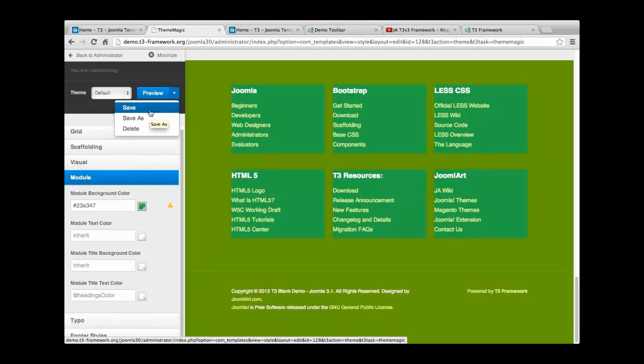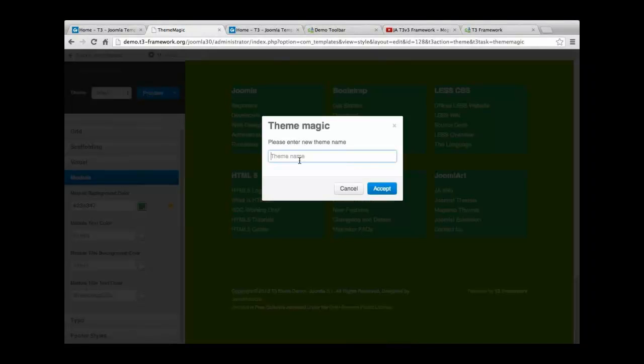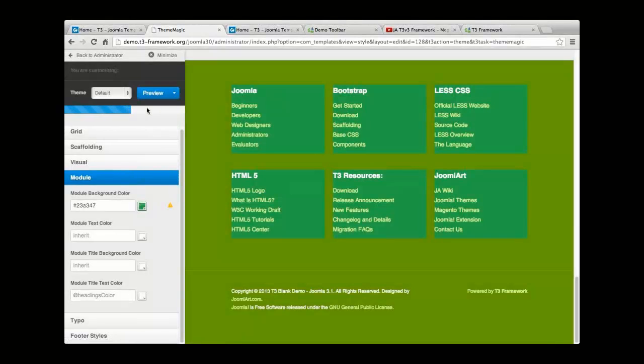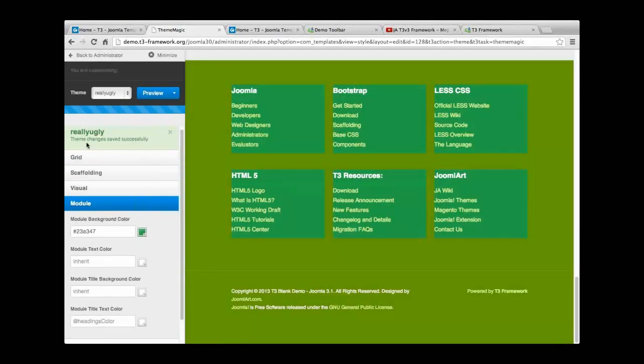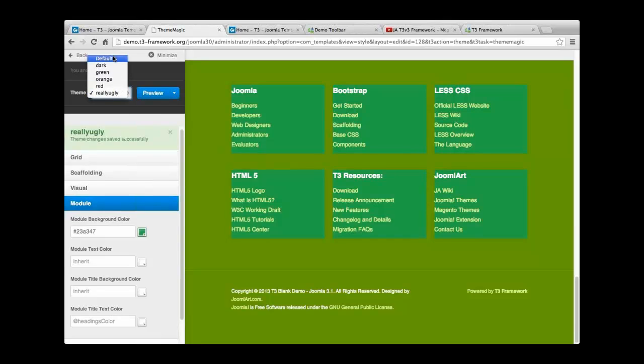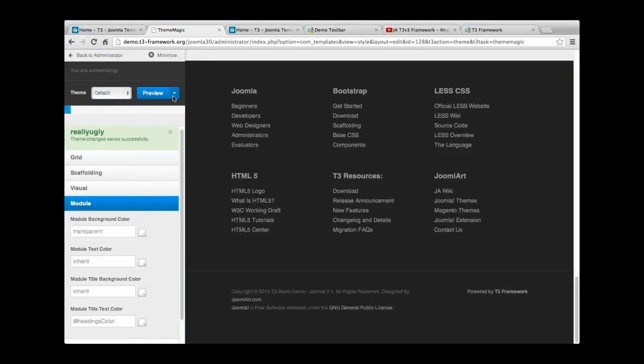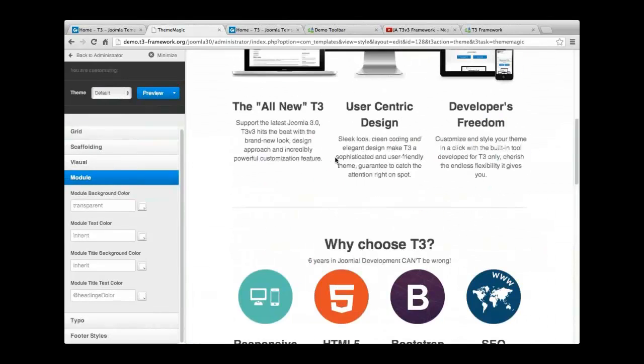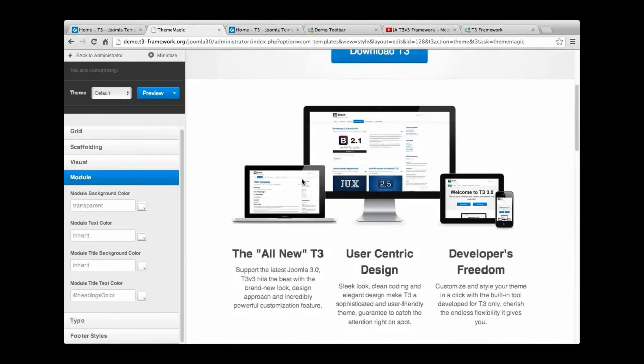Let's save this first. So let's save this as our really ugly one. Okay. So you see the bar is loading. It takes a little bit to save. Okay, and when it's done, you'll see the theme changes were saved successfully. Okay, now we went back to default. So as you can see, all those changes I just made are gone.